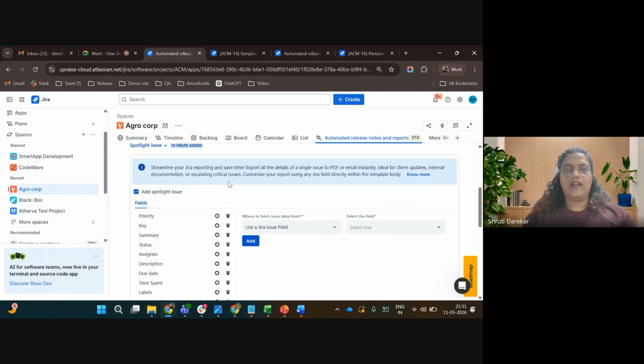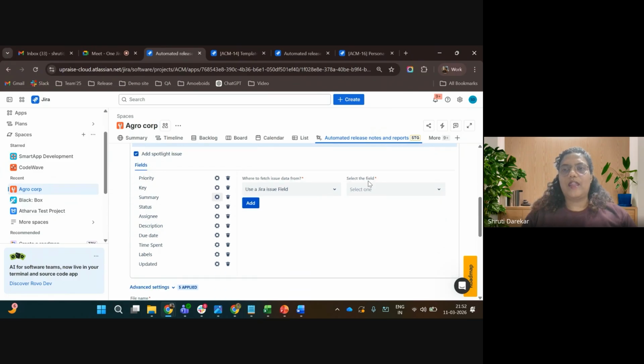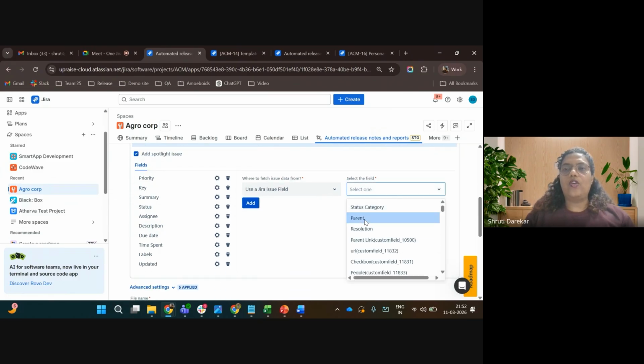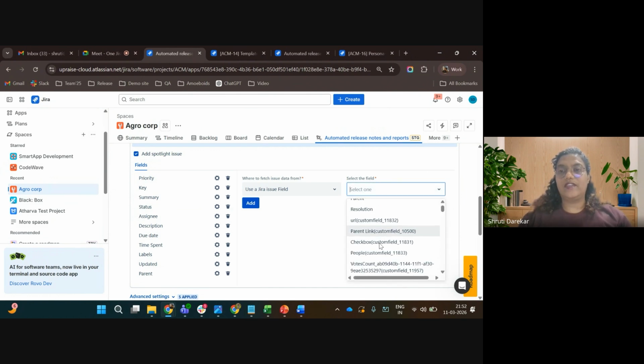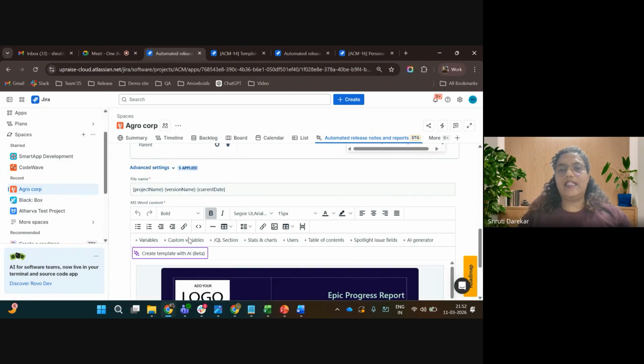feature. What we need to do in Spotlight issue is just enable the Spotlight issue, and then here you need to add all the fields that you need in your report. So regarding that particular epic, what I need in my report is the priority, key, summary, status, assignee, description, reporter, and updated labels, and all this. I can add n number of fields, whatever you want, and you can also add custom fields as well. So if you have any kind of custom fields added in your instance, you can add those as well.